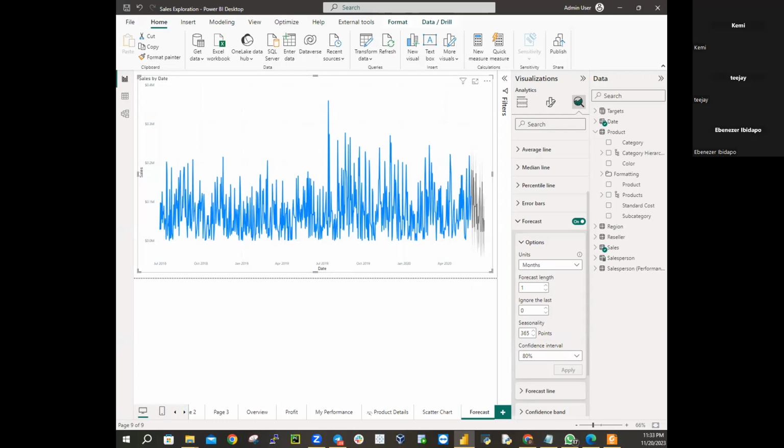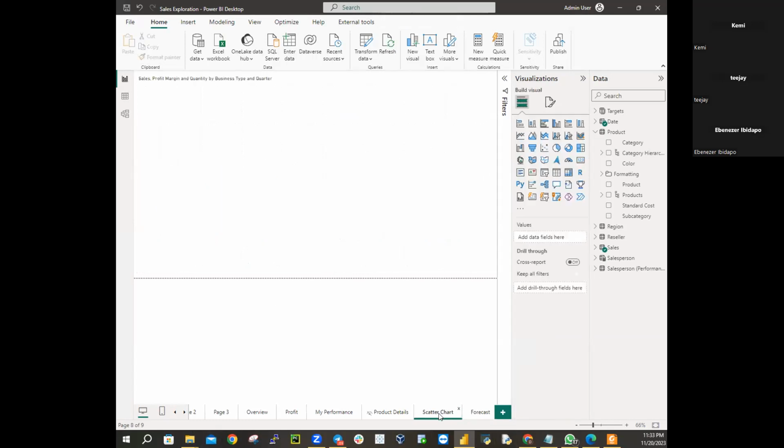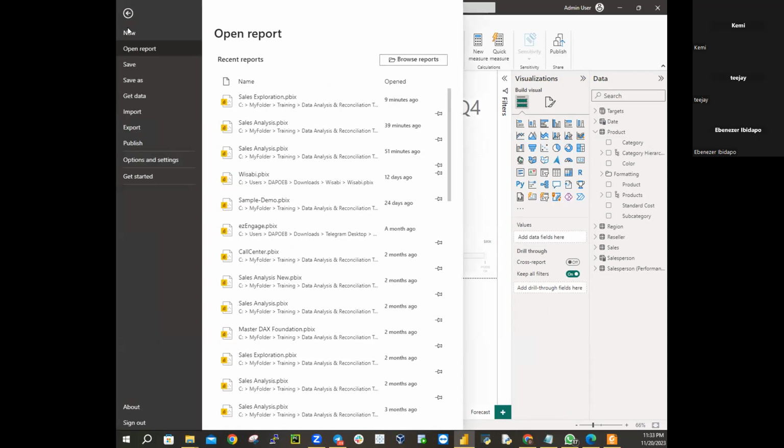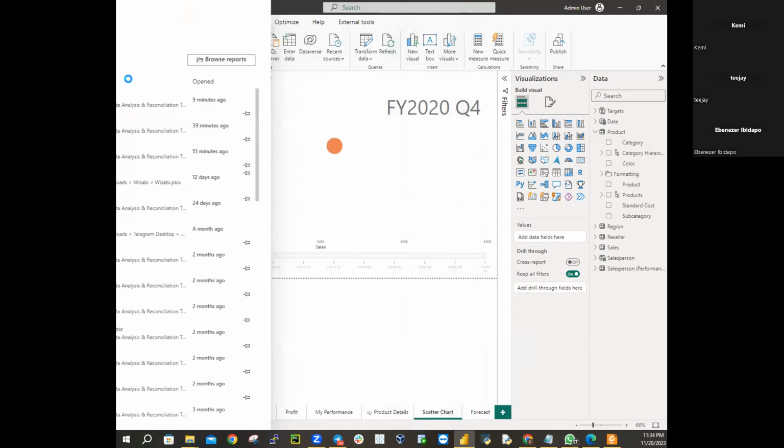So we come to the end of analyzing data. In this task, you will complete the lab in Power BI. Select the scatter chart page. Come to your scatter chart page here. Save the Power BI desktop file. So we have to save it: in Power BI Desktop, click on file, click on save.